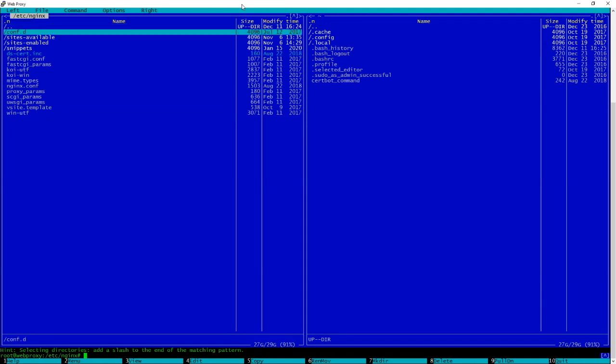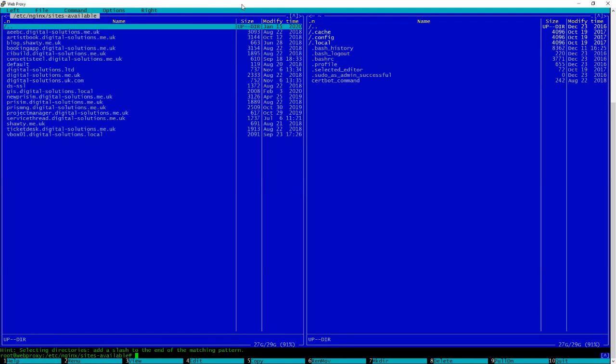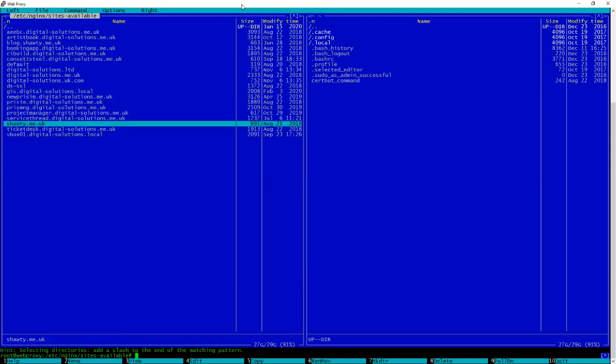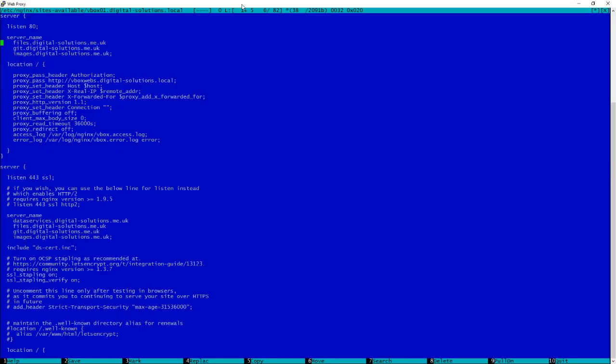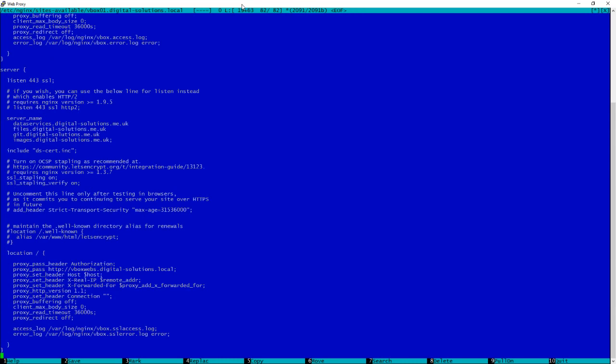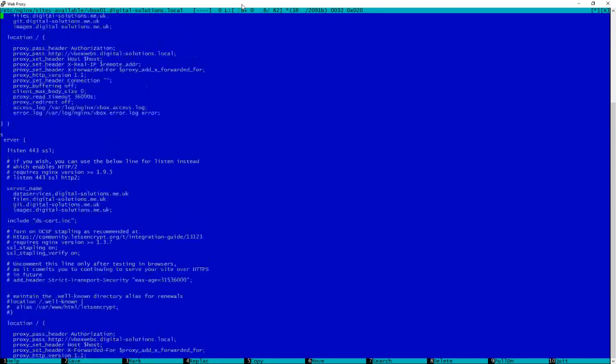Go down here to my Nginx configuration. The first thing you'll notice straight away is the number of configuration files in here. It gets a bit ridiculous manually keeping track of these all the time. But for example, if we open this one here, you can see straight away that this is not something that you want to be dealing with on a daily basis.